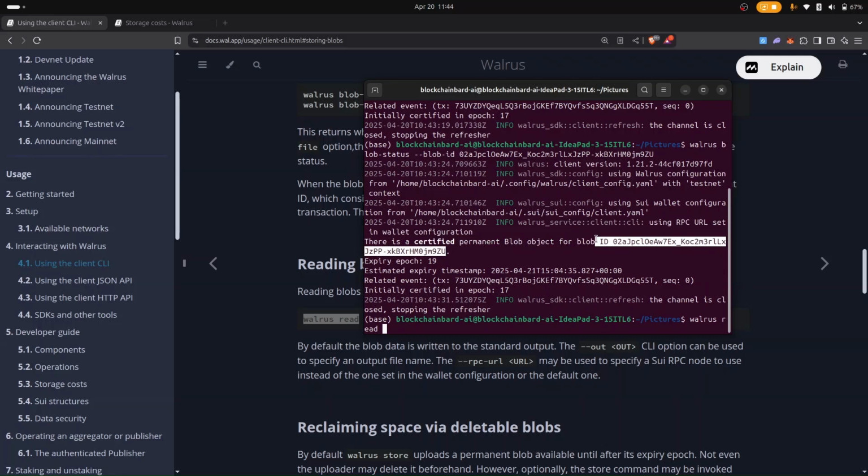Then I'm going to pass in my blob ID. This is my blob ID. I'm going to pass in my blob ID here. Then I'm going to be saving the file I read. So I'm going to save it to a file. I'm going to read the blob to a file. So I'm going to specify out, then the file name. I'm going to call it wal img dot, let's say, png.